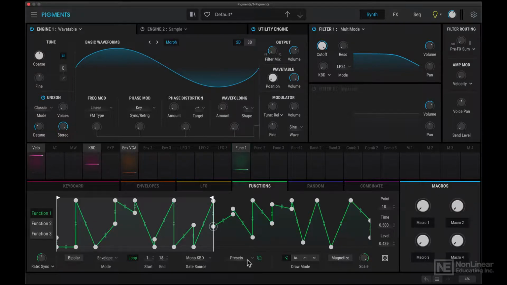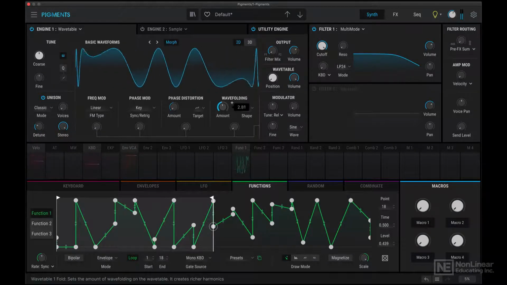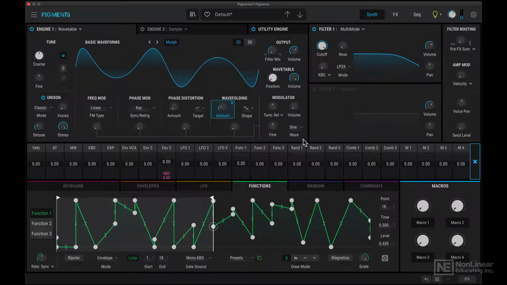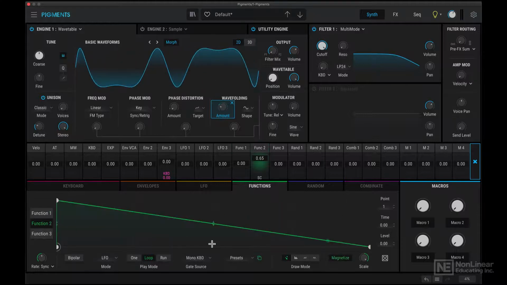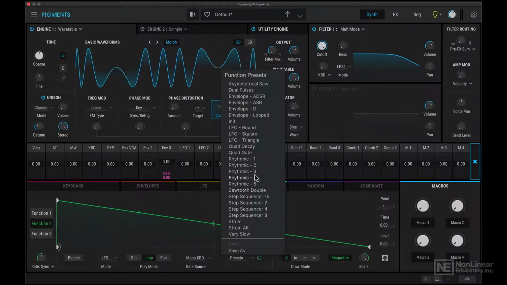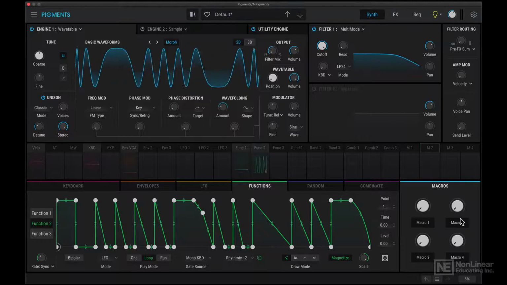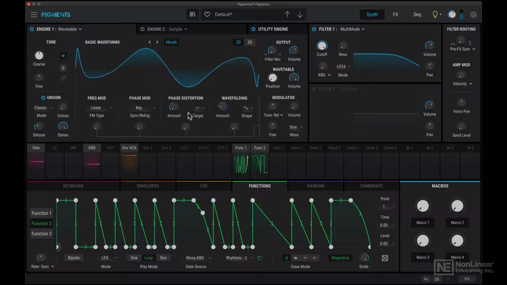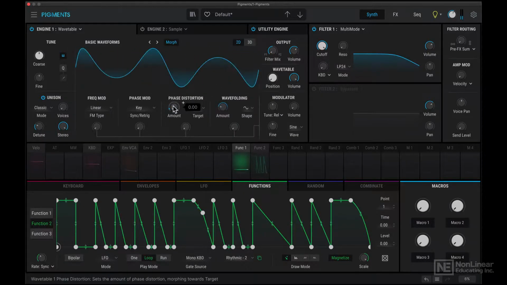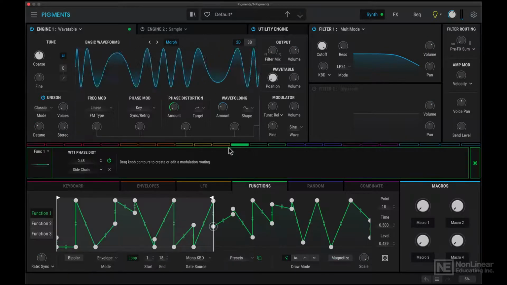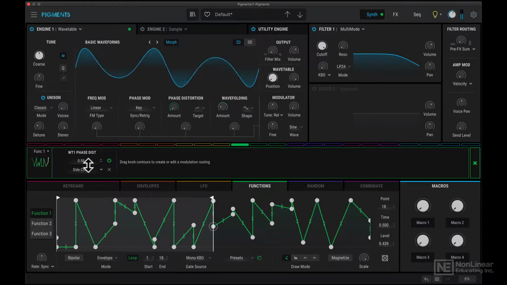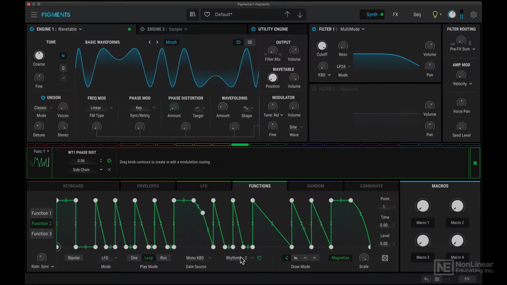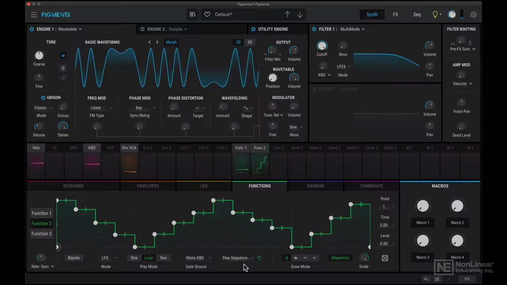Let's quickly check out some of the presets. In fact, while this is active, let's introduce some wavefolding. And let's use the second function generator for this. And on the second function generator, let's check out some of the presets. There's Rhythmic 2. I'm going to tone down this modulation. So going back to function 1, let's reduce this amount so we can focus more on number 2. Let's try another pattern, step sequence 16.